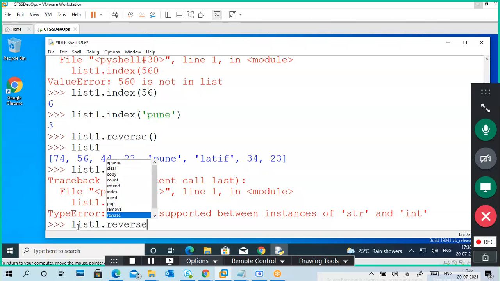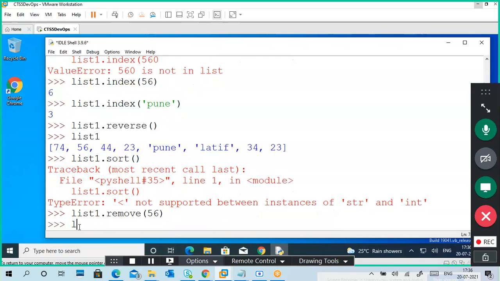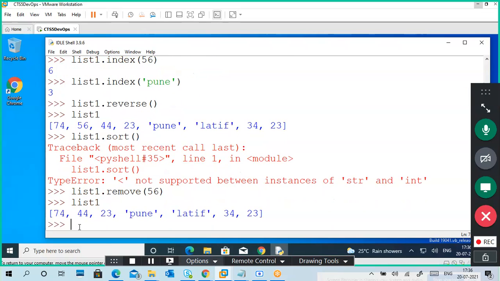Which one do you want? You want to remove something? So you have to tell a particular value in that one. So I am putting 74. Why 74? 56. list1.remove(56). I removed the 56 value from it.